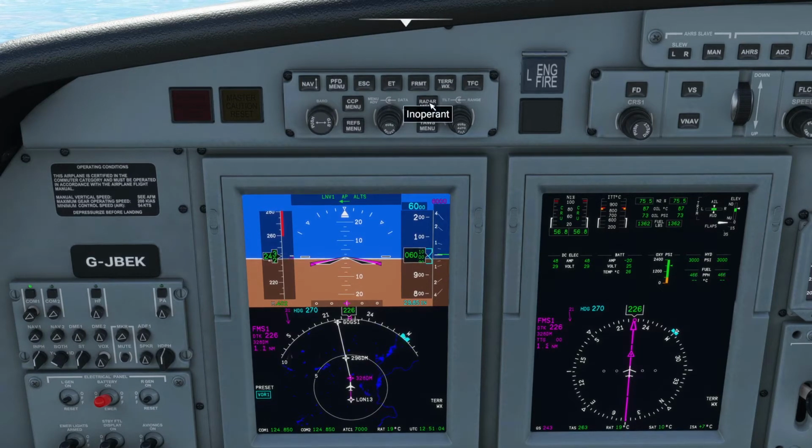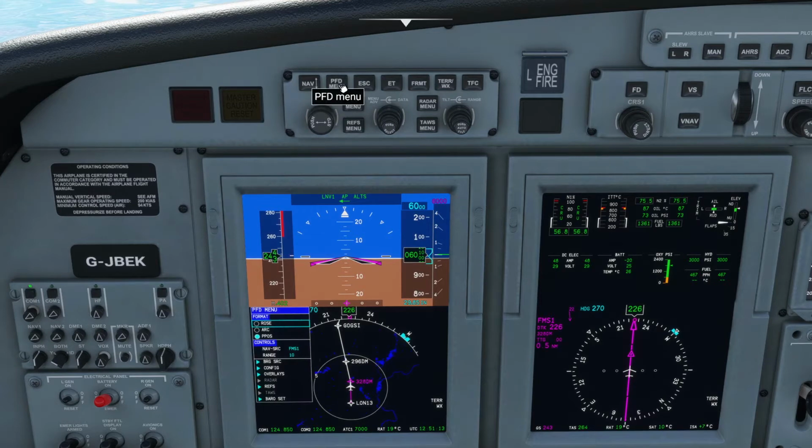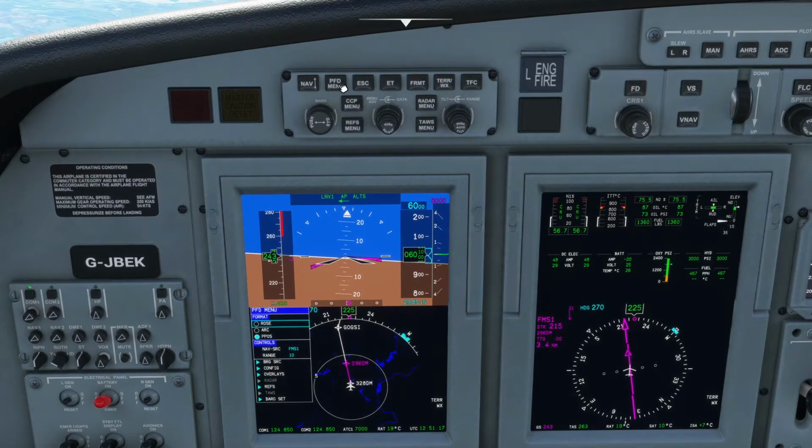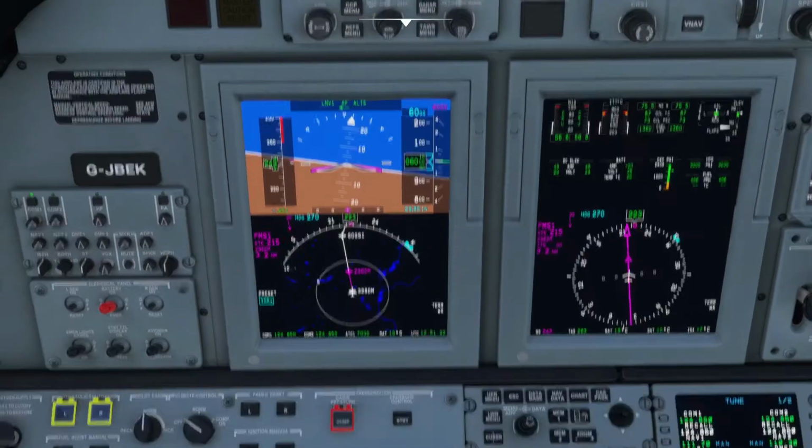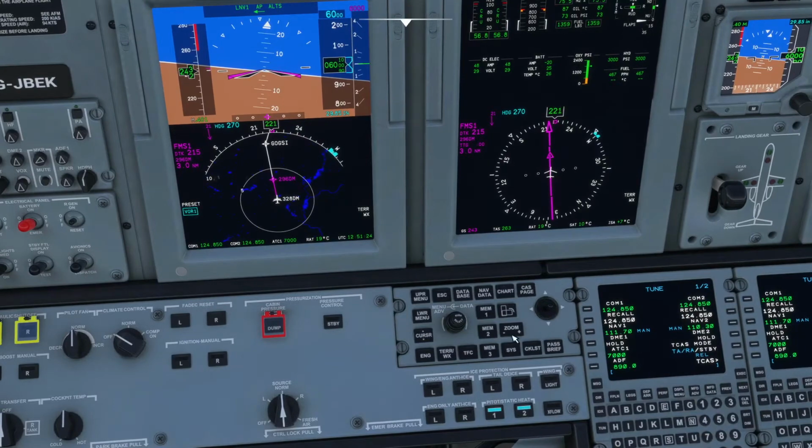There's various different menus as well, but we don't need to really worry about them. Some of it isn't implemented yet. You get the PFD menu there, that's quite useful. It does kind of the same thing that these buttons do. So these buttons broadly control this display, and these buttons control this display.